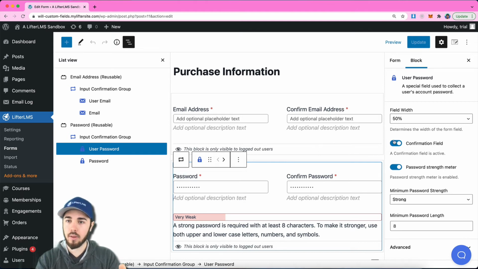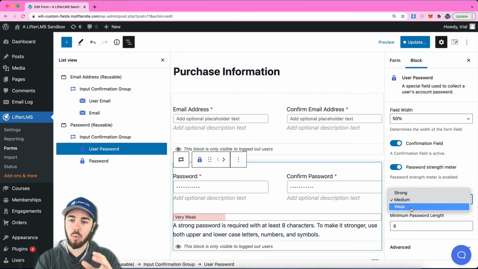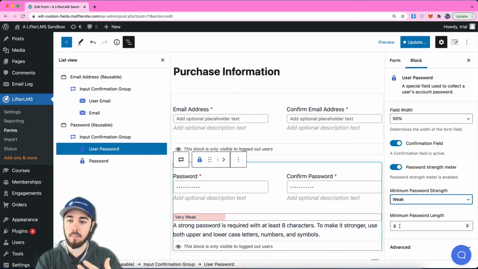And over here on the right, once I have that field selected, we'll have the option for minimum password strength. And so this is where you can change it to medium or weak. And you can also set a minimum password length right here if you wanted to do that as well.